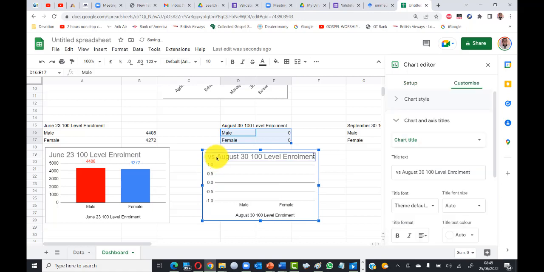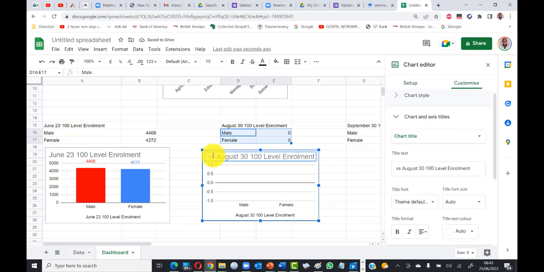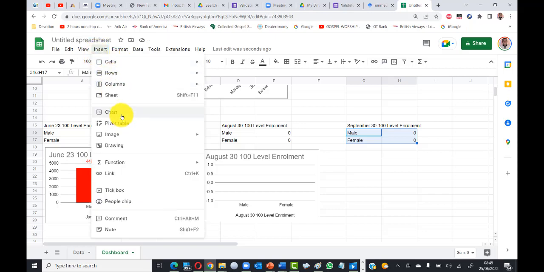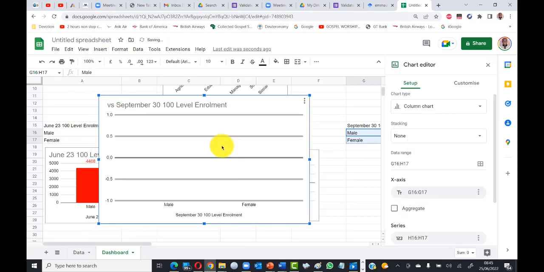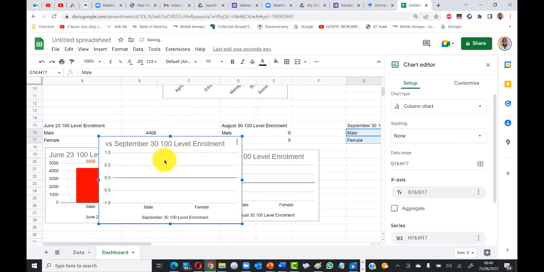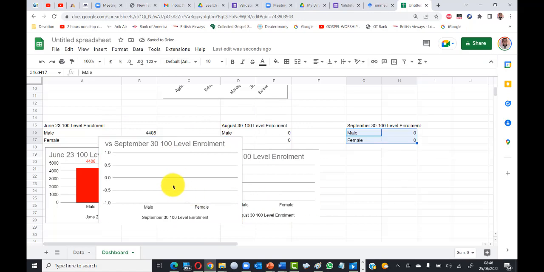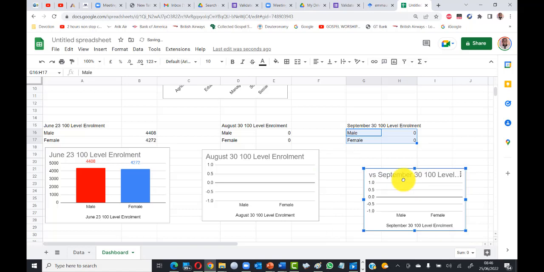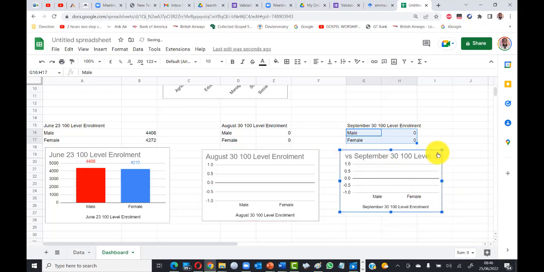So we can take off this versus this. This one, we do the same. Insert chart. That's fine. Drag this there. Let me close this one for now. So you can do the same for the 15th of September. So that's it. All done.